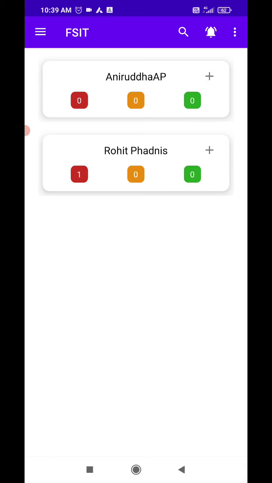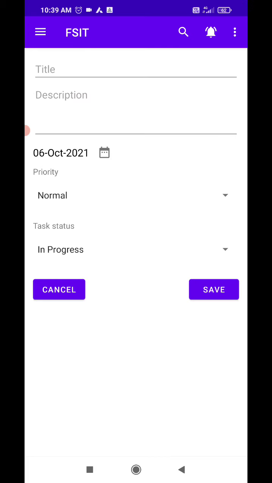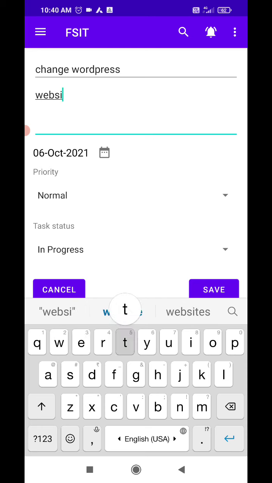Now I'll do one more interesting thing. I click on Rohit Fadnis in this case. As a president, I want to assign a task directly to my staff. I'm going to click on the plus button on the top right of Nikhil, and here I'm going to say change WordPress. Then here I'll say website contact us page.